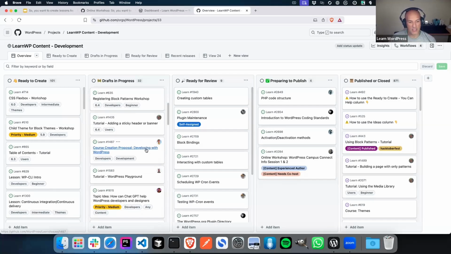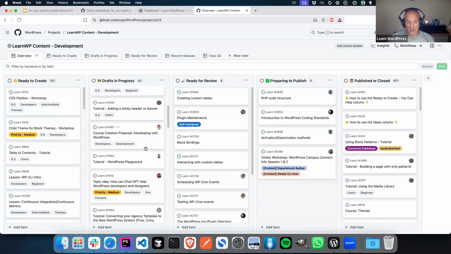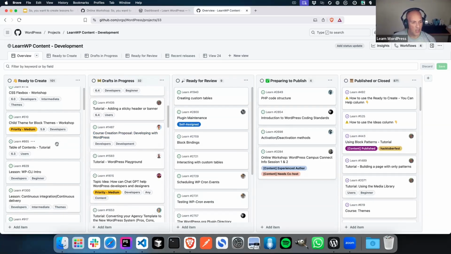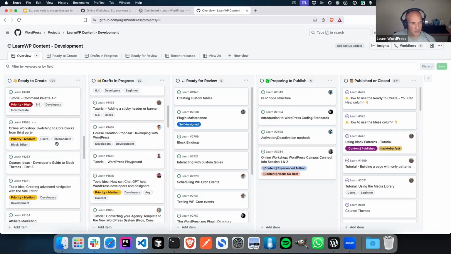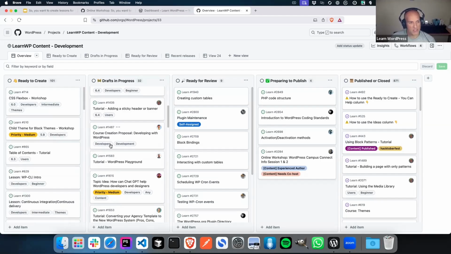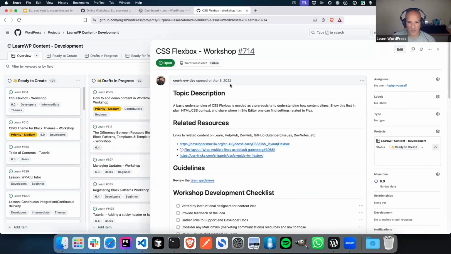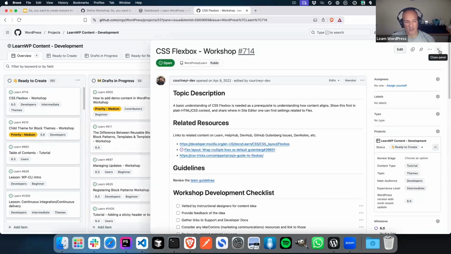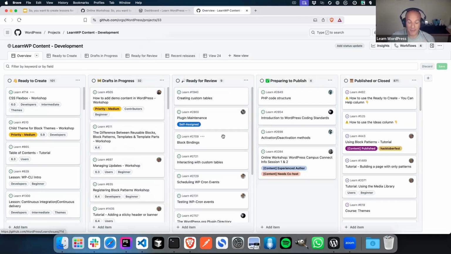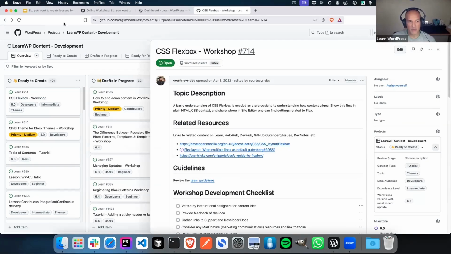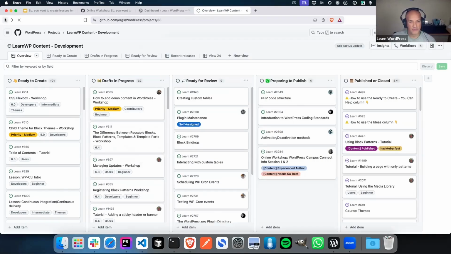Now, most of the content in this project, should I say, are just general content ideas that people are working on. There are some old ones, some new ones. The CSS Flexbox workshop, for example, was created in 2022. So a lot of this is old stuff that may or may not still need to be created. More recently, sorry, let me just go back one step here.